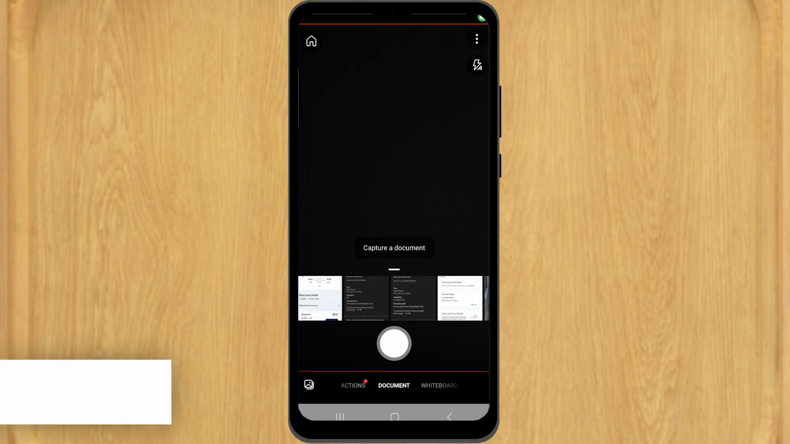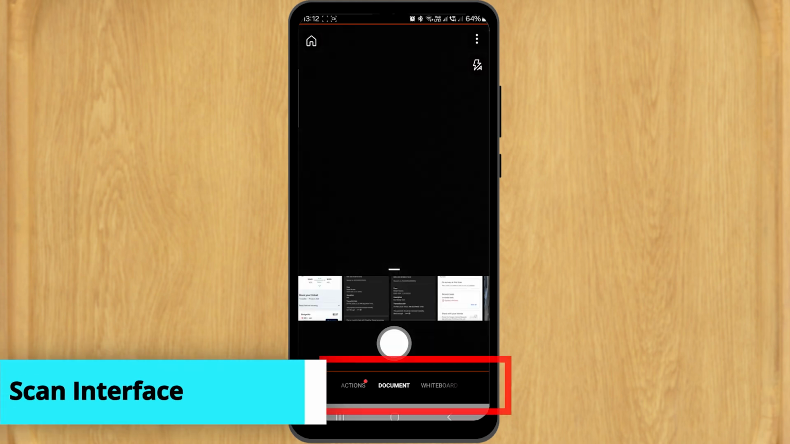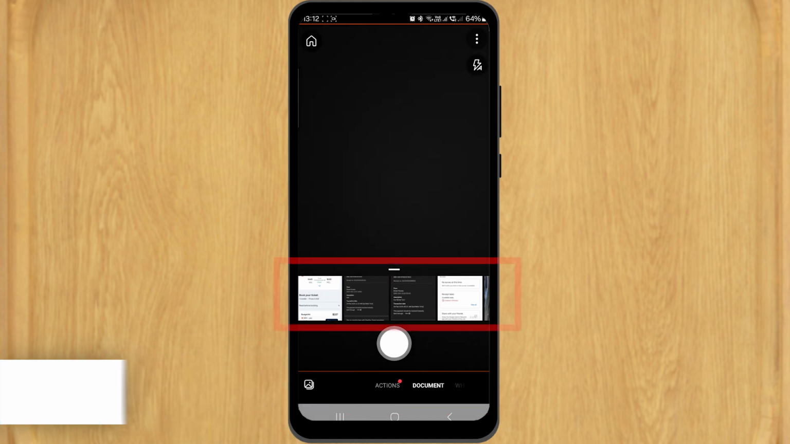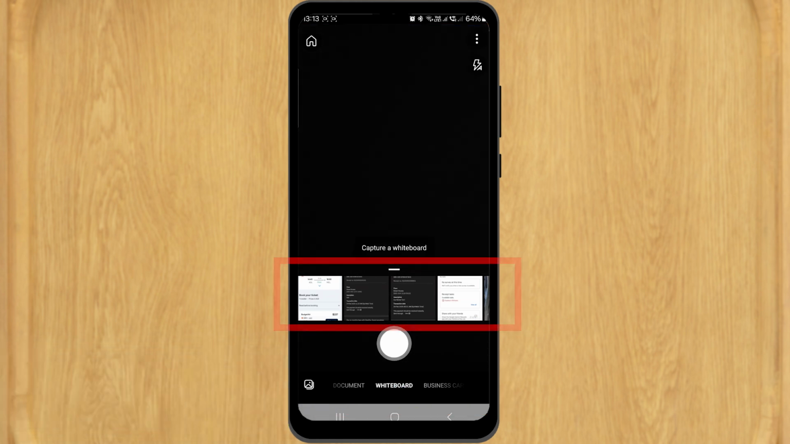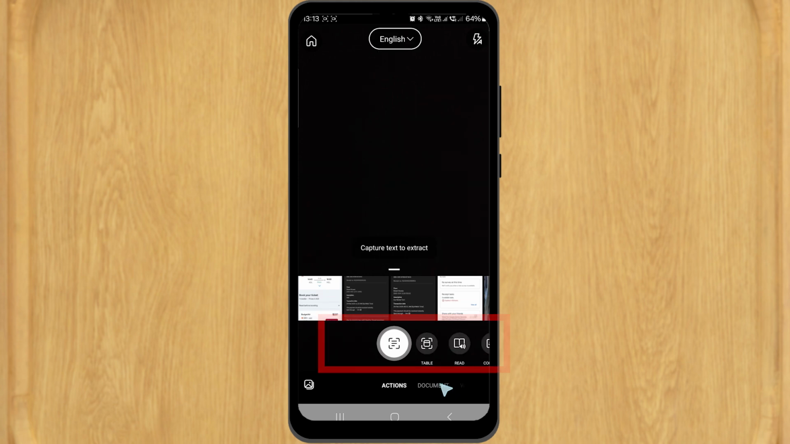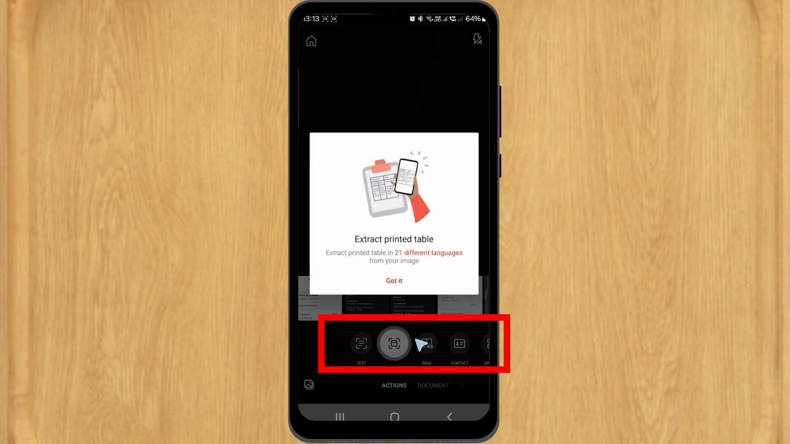This is what it looks like. Down the bottom are the supported formats. We also have the device files to select and scan. Actions are some advanced features to extract text, capture tables, read aloud, get contact card details, and scan QR codes.